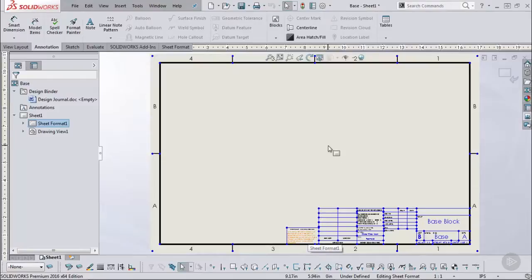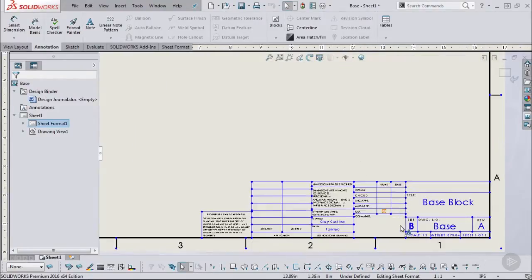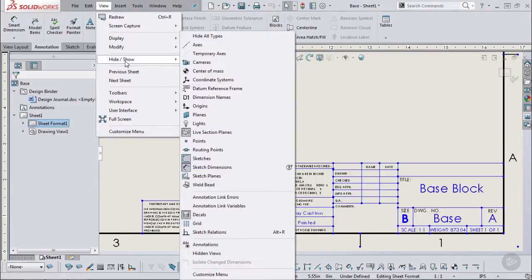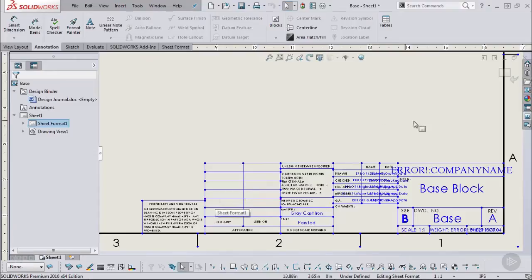Here are some helpful tips when working with custom properties. There are two options under the View Hide Show menu that will allow me to view the custom property links so they can be easily identified. The first is Annotation Link Errors. This setting will show any errors that occur with the custom property links. As we see, when this option is on, the links that have no data will show as errors. This helps to identify where the linked annotations are and what property they are supposed to be linked to.